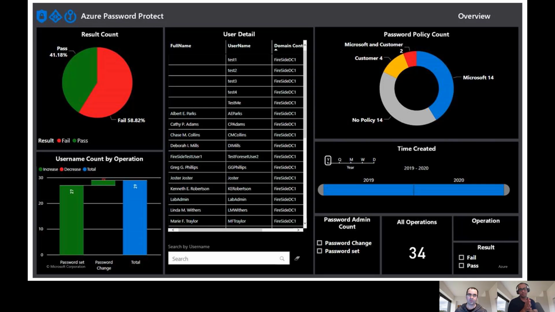This gives me how many users have reset their passwords, what the password count is, how many failed, how many passed, and how many passwords were compliant or non-compliant against the global banned password list, and how many were non-compliant against the custom banned password list which you have built in. We took data from the events and parsed it into a Power BI report, and then we were able to find out what exactly is going on here and what you need to do.